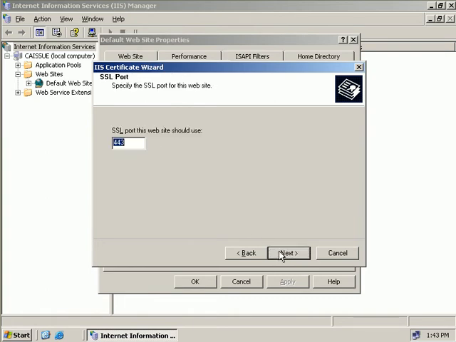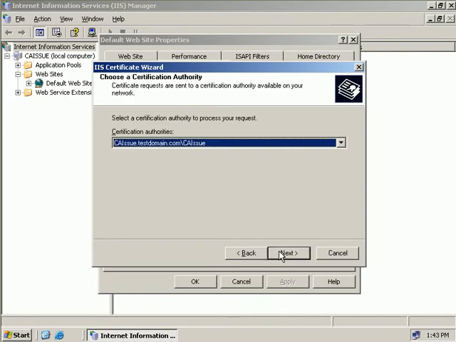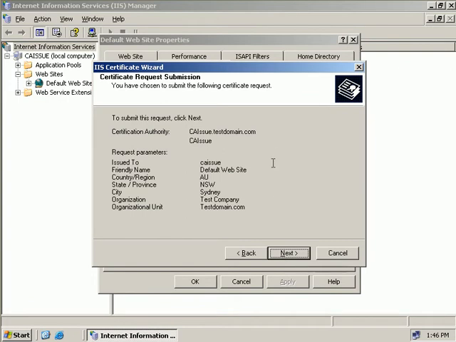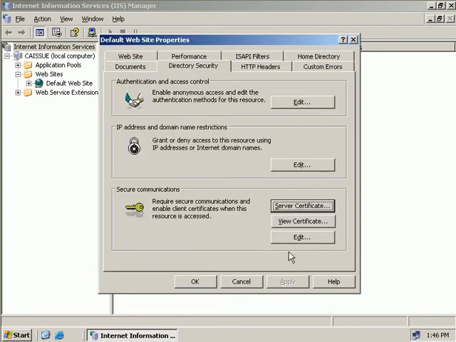Now what port should our certificate talk on? Well, 443 is the standard SSL port and we'll use that. Next we can select what certification authority we're going to issue our request to. Our default here is to issue it to ourselves, which is caissue.testdomain.com, and we'll choose that. We'll select Next, and then we get a summary telling us what we're about to do, so we'll choose Next, and we're now done.